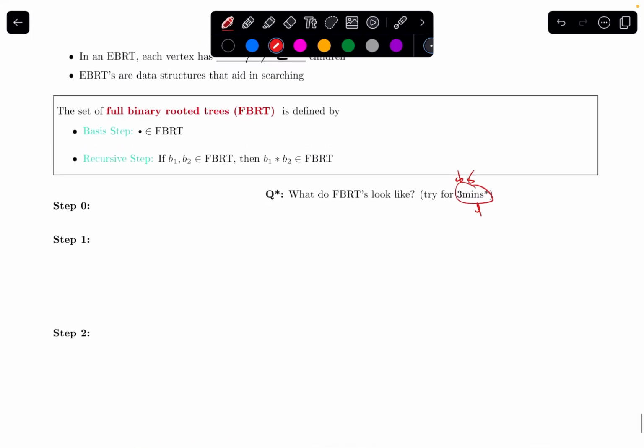All right, so hopefully you did that. Hopefully you paused it to try it. Let us talk about it now. So these FBRTs. In step 0, I start with the ones that I'm given in the basis step, which is, well, it's just a single vertex by itself.